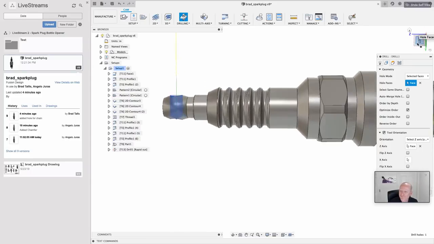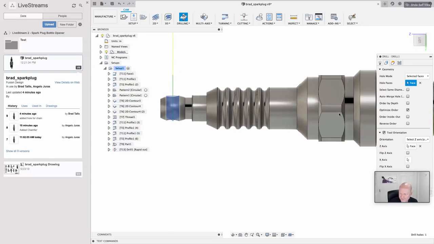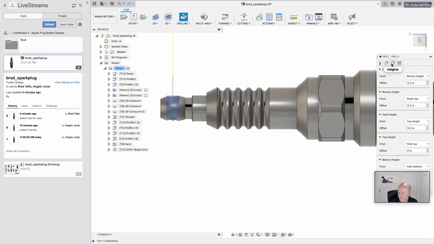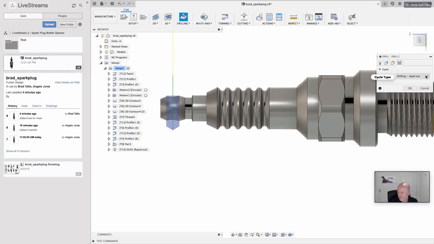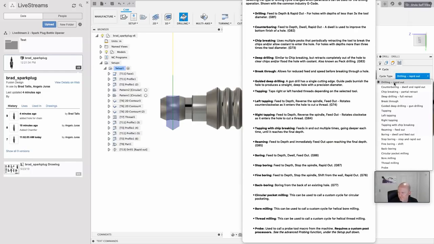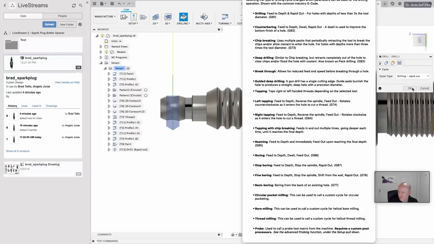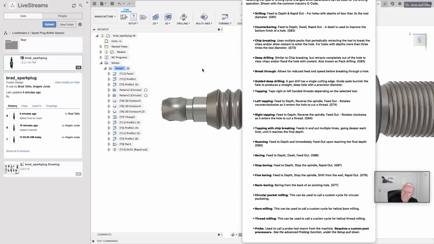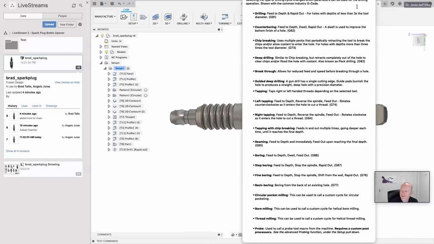And if I look at it from the left view here, you can see that Fusion is smart enough on the heights tab to go to the bottom of the hole. But what I want to do is drill the tip through the bottom and then also go like another 50 thousandths past. And if I wanted to do peck drilling or anything like that, this is just a straight drill in. But if I wanted to do a partial retract, but I'll just leave it drill and hit OK. And there we go.